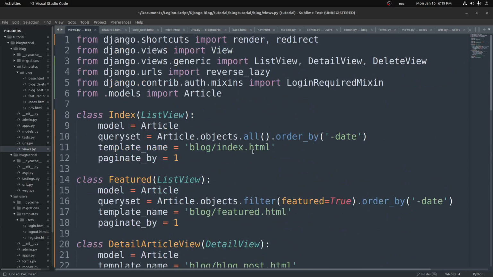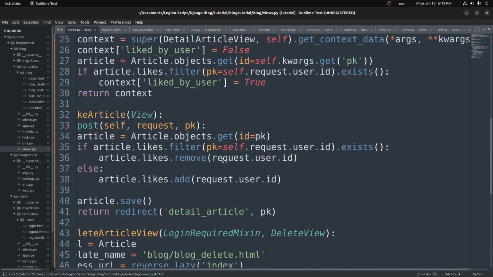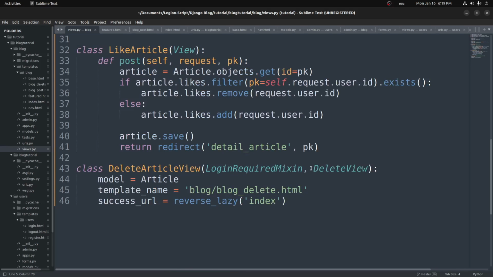So we'll need to import another mixin here at the top, and this will come from the same place: UserPassesTestMixin. And we'll scroll down here and add that after our LoginRequiredMixin. So right here, we'll do UserPassesTestMixin. Okay, and we have that set up there. Now we need to add the actual test that they will pass.